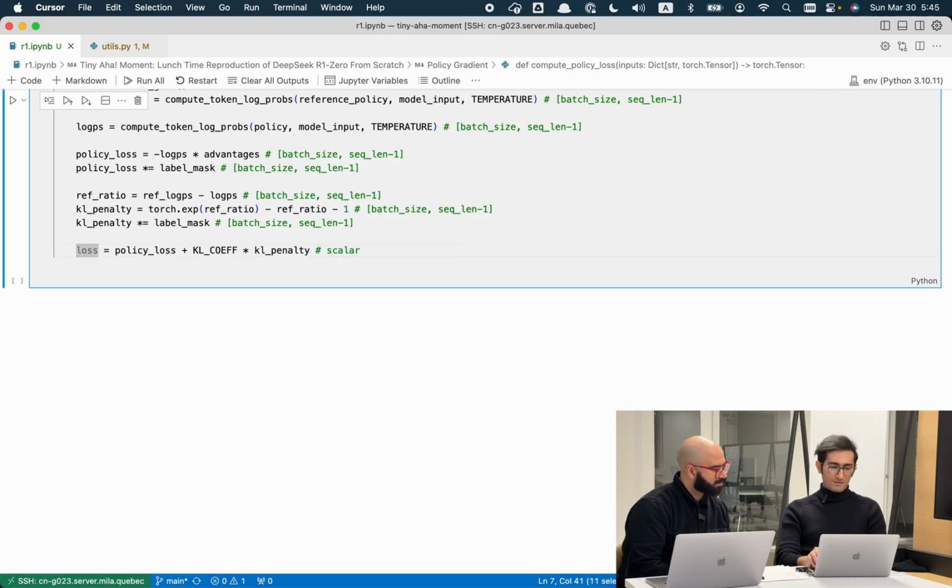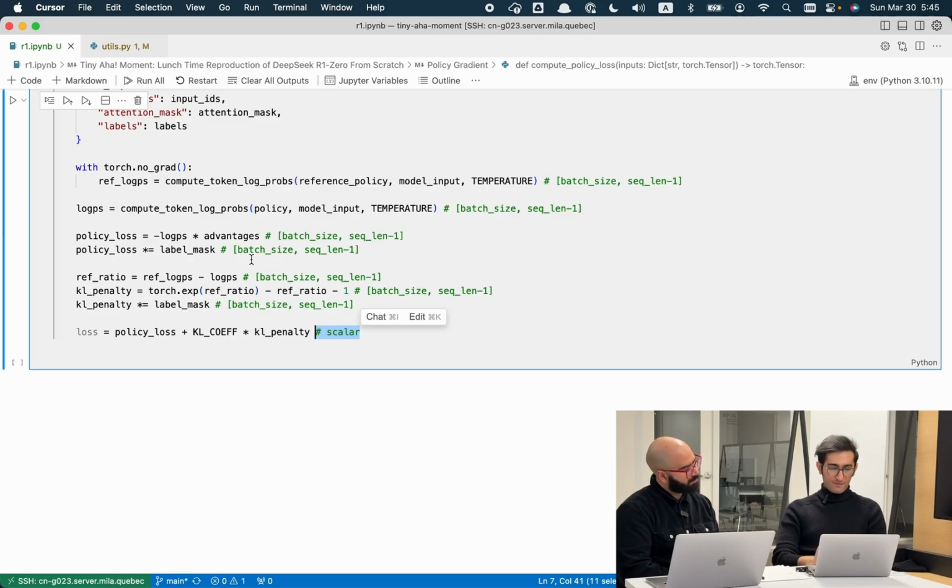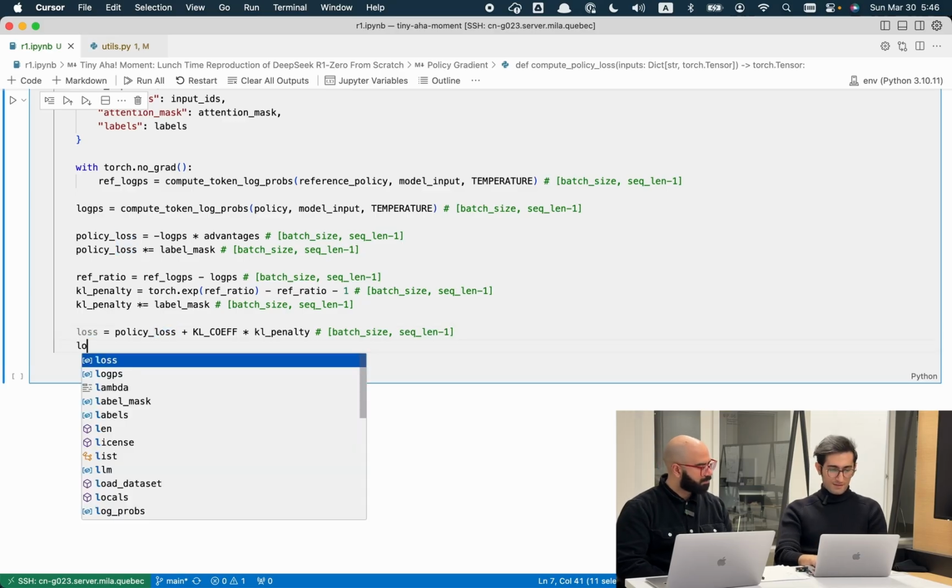Yes. Okay, so our loss is basically a scalar, and there is one final thing. Here we just summed all of the terms, so sorry, this is still batch size by sequence length -1. So we have to convert them to a single scalar.